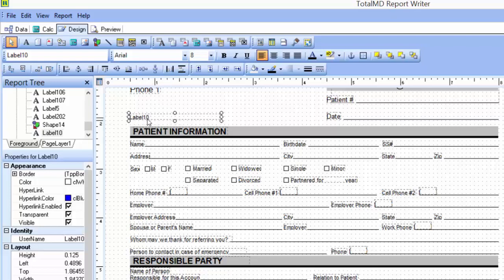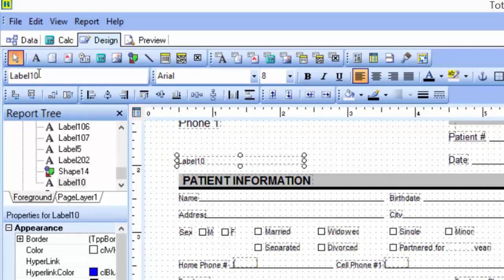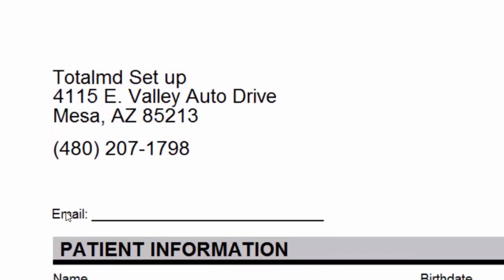So in place of label 10, I'd like to put the words email and create a space for the patient's email address. So up here at the top, I'll remove the word label 10, and I'm going to type email with a colon and then an underlined space. Now, once again, I can go to my preview and take a look at how that gets displayed before I save the changes that I've made.